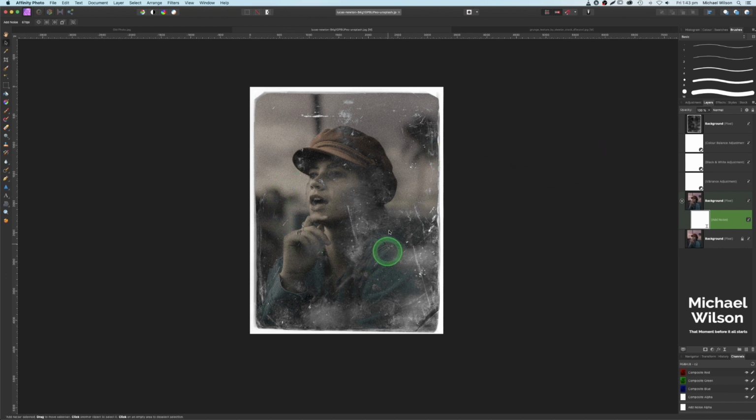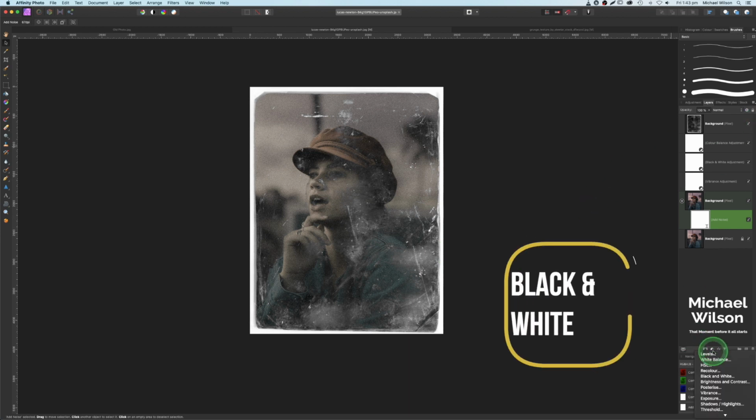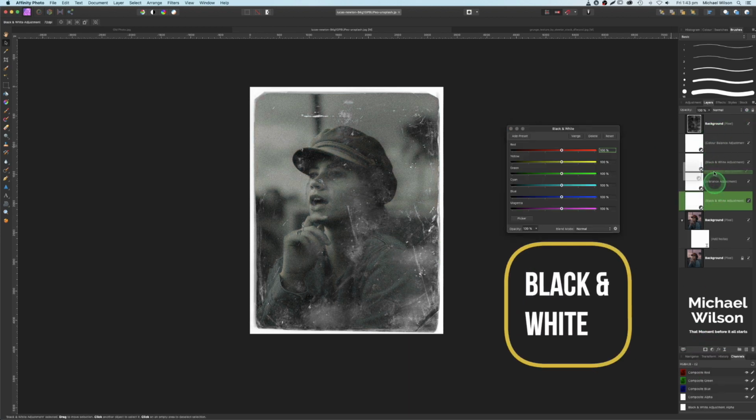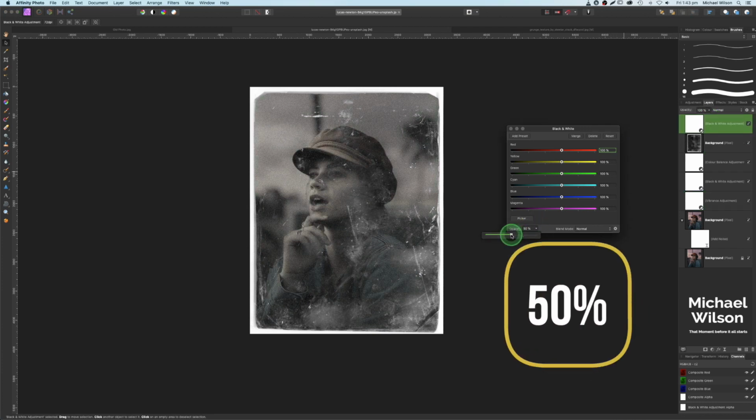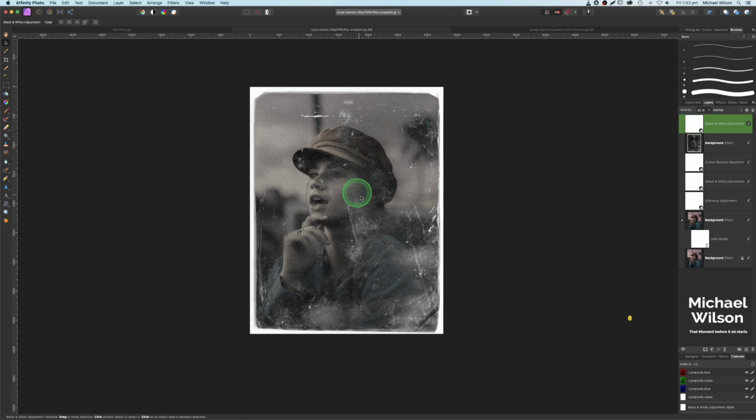So it still has quite a bit of color in it. The other thing I'm going to do is add another black and white filter, and I'm going to have this one all the way up the top. And on the opacity here, I'm just going to drop that to 50% straight away. It gives that little faded look.